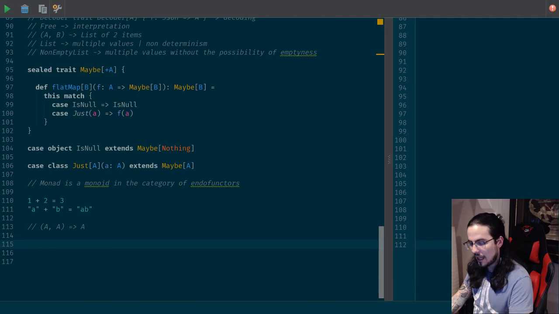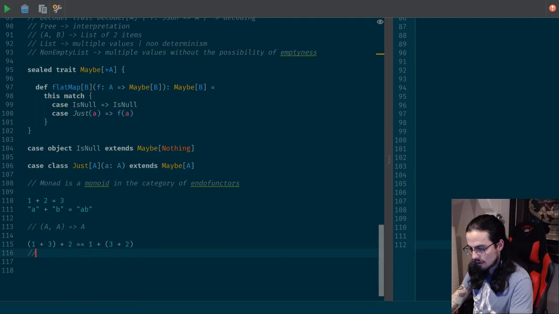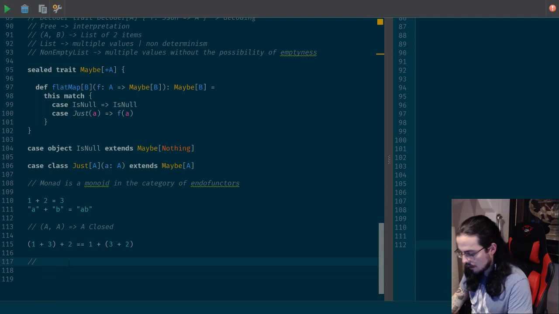Then we have the fact that, for example, we can do 1 plus 3 plus 2, and this is gonna be the same as adding first 3 and 2 and then 1, and this is called associativity.